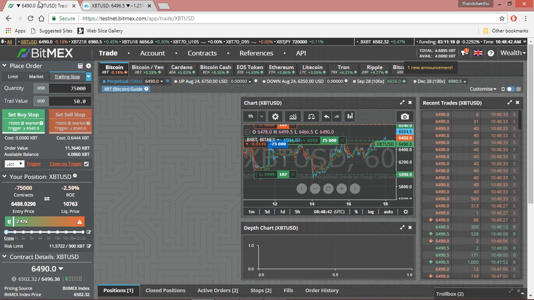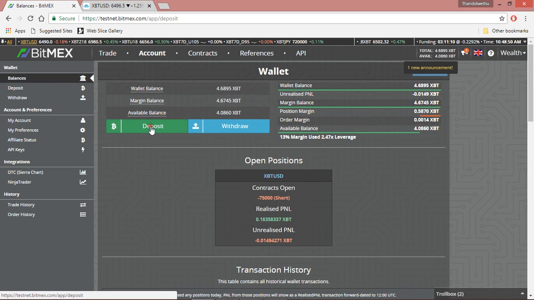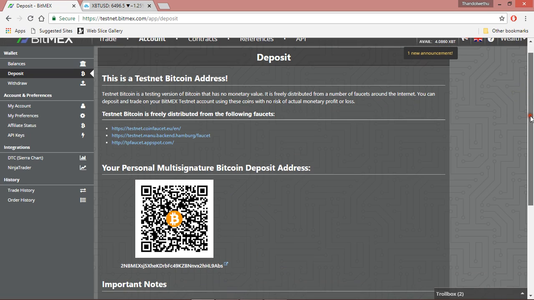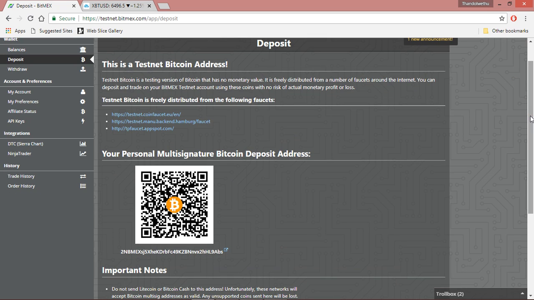So let's say you want to add more funds to your account for testnet. You simply go to your account and click deposit, and you'll be given a step-by-step procedure for how to go about depositing into your account. It's a pretty straightforward procedure. All the steps are there. In the interest of making this video as short as possible, I won't go through them now. I'll do that in another video, but that's pretty much how you go about it.